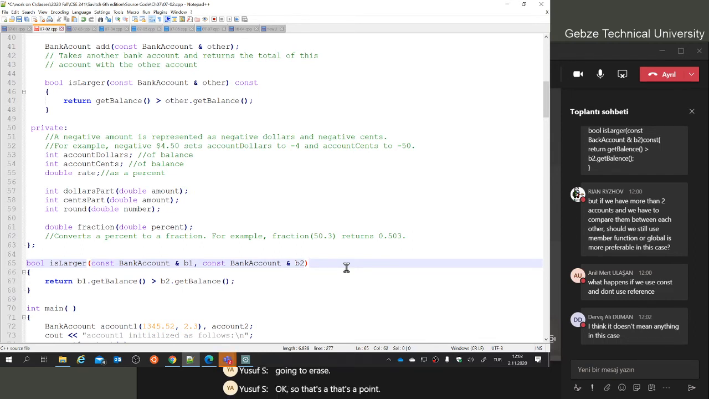So I have a question. Ryan has a question. But if we have more than 2 accounts and have to compare them between each other, should we still use the member function, or global is more preferable in this case? Global is never preferable. Sometimes we use globals just because we have to.